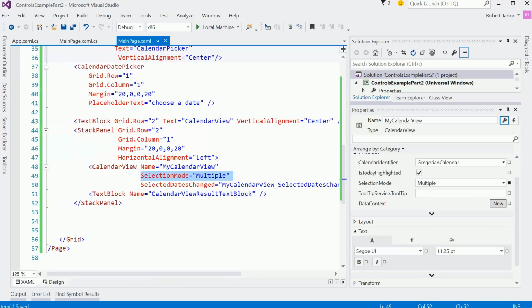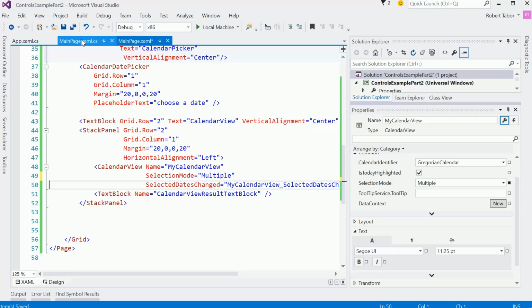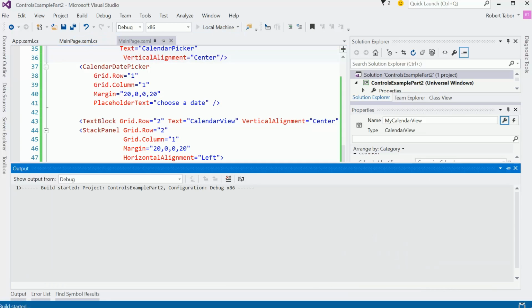Notice here that we can make multiple selections in the calendar instead of just one. Let's see what the other values are. So no selection, a single date selection, or multiple date selection. Let's leave it at multiples and then run the application.